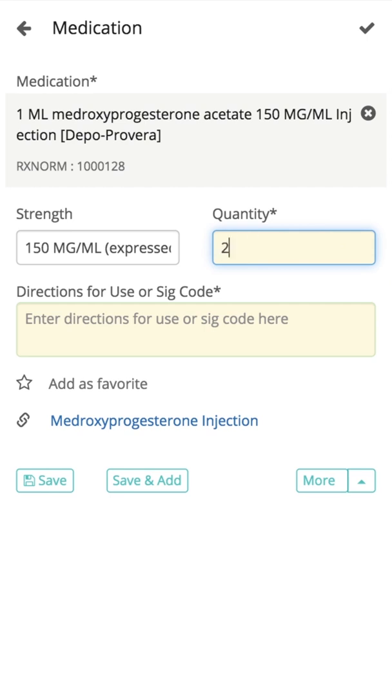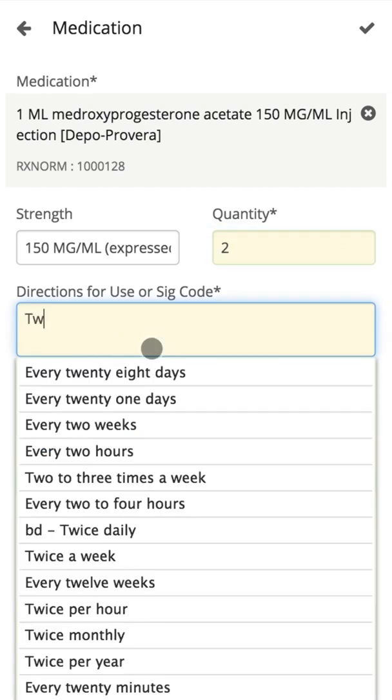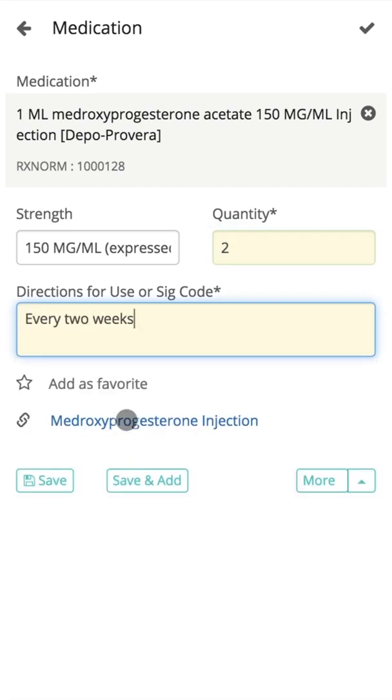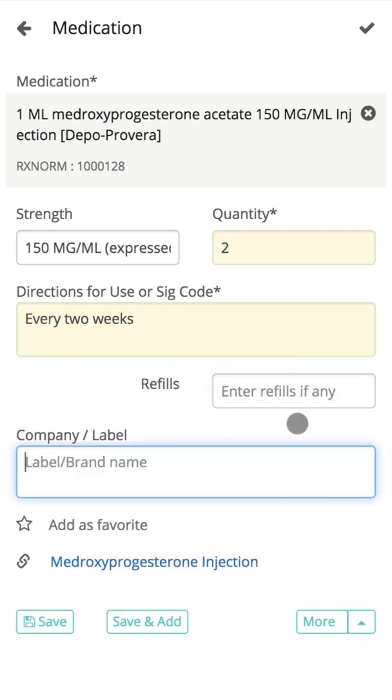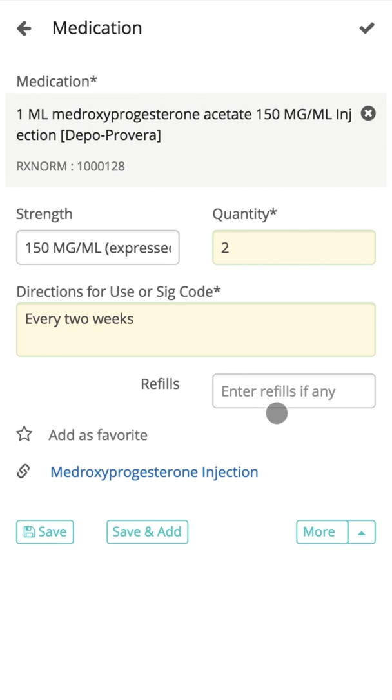You can also add the quantity and directions to use or SIG code, which are mandatory fields. For certain drugs, these fields are auto-filled. Click on the More option to add or remove fields for more information to be recorded as required. The details of the refills required for the medication can be recorded here.